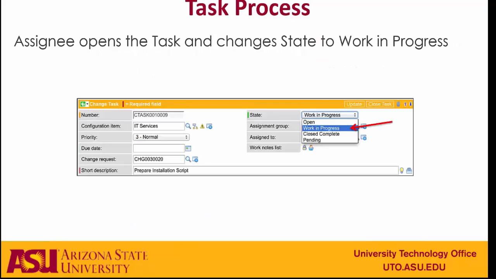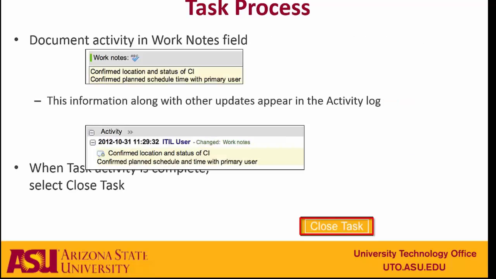While you're working on the task, you can set it to Work in Progress. Document activity in the work notes. Every time you save, of course, that will be put in the activity log. When the task is complete, you select Close Task.